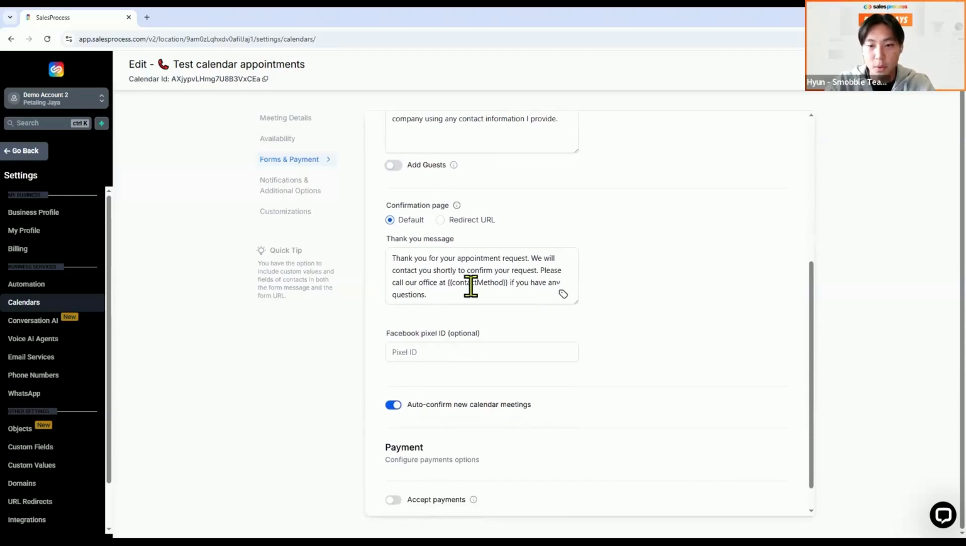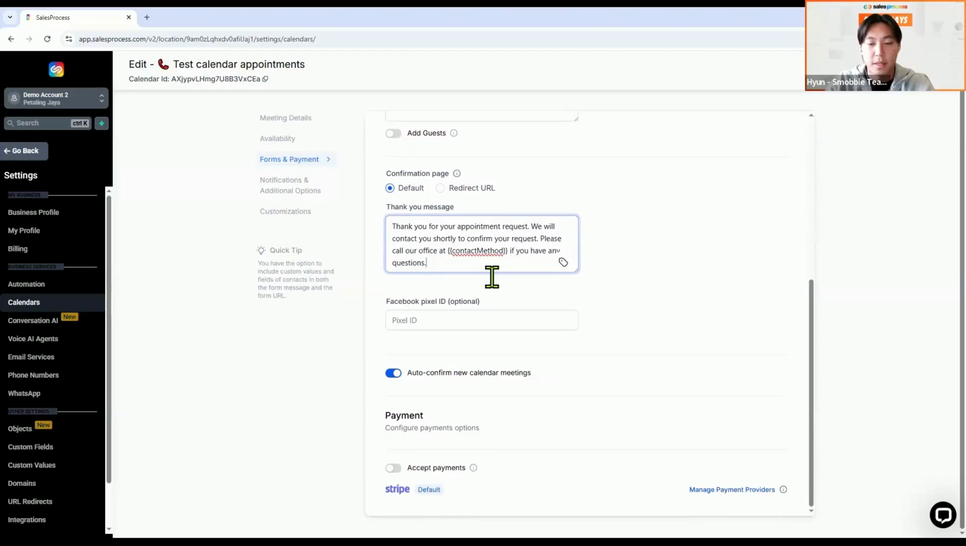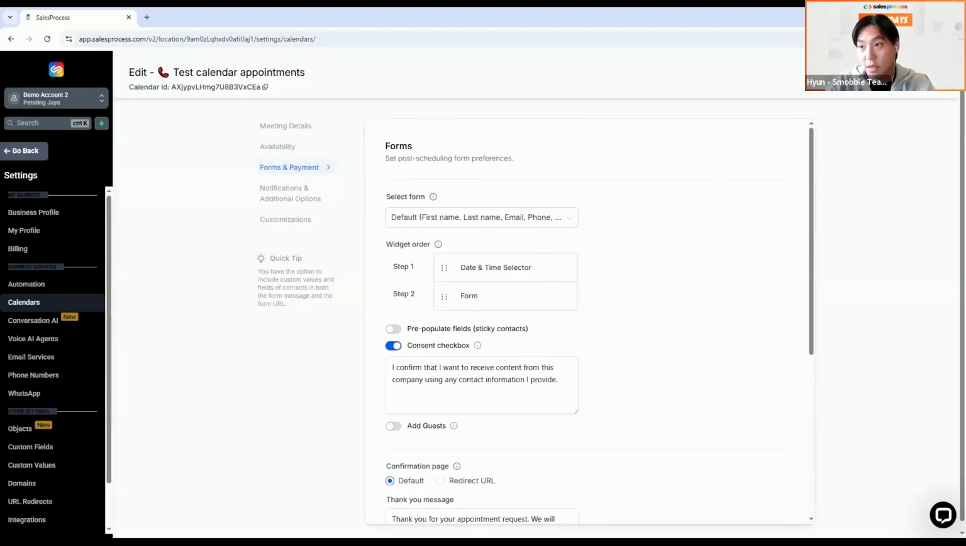And well, the thank you message: once they have sent their information and set the appointment, they will see this thank you message, which will say thank you for the appointment request, blah, blah, blah. And if you have a Facebook Pixel ID, you can put that here, but for now I don't have this. And once you have this ready, click save.